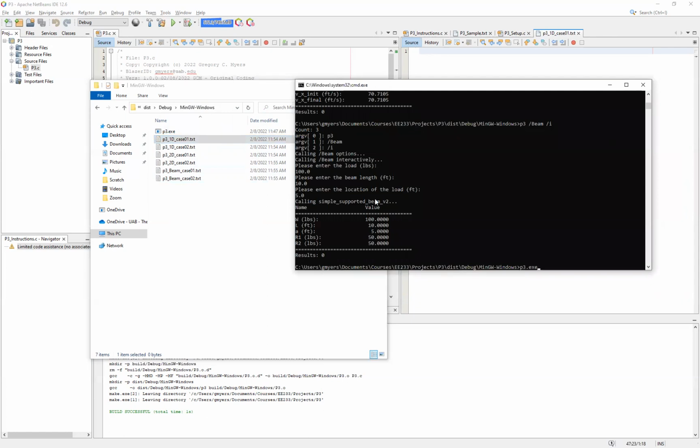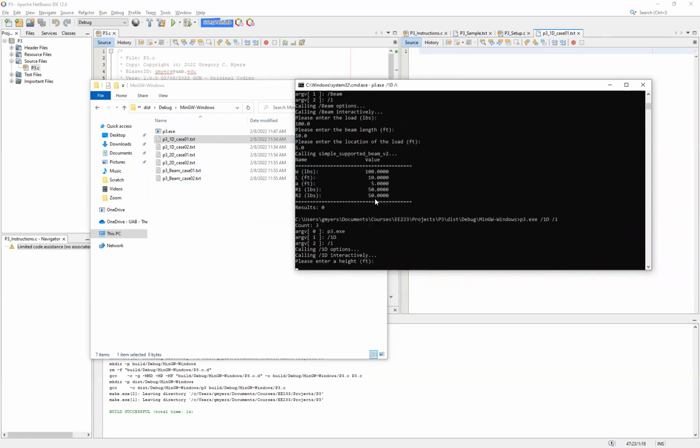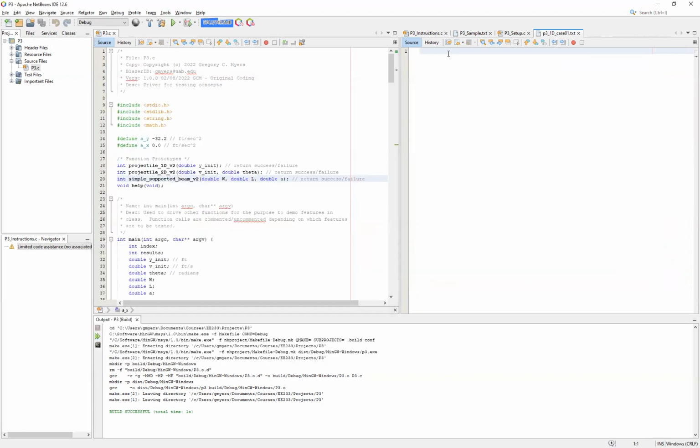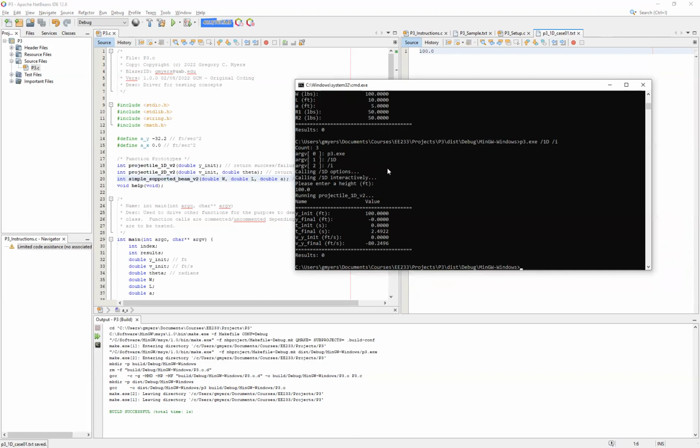So there's our p3.exe. We're going to do 1D, and we're going to do it interactive. And we are prompted for the height, in this case, 100. And we get our nice table. What we can do instead is put that value in a text file, make sure to save it, and then come back over to the command line.